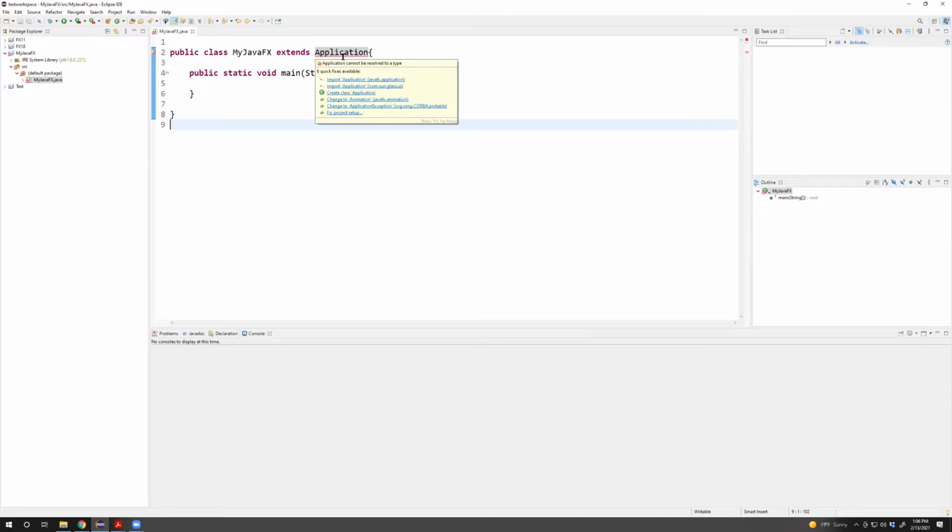Now, Application will show up as an error, but if you hover over, you will see 6 quick fixes. One of them is import Application, and in the parentheses it says javafx.application. That's what we want to do. Whenever we import one of these new things that we're about to add to our project, we want to make sure we're grabbing the JavaFX version, because there's also Application from com.sun.glass.ui. I don't want that one.